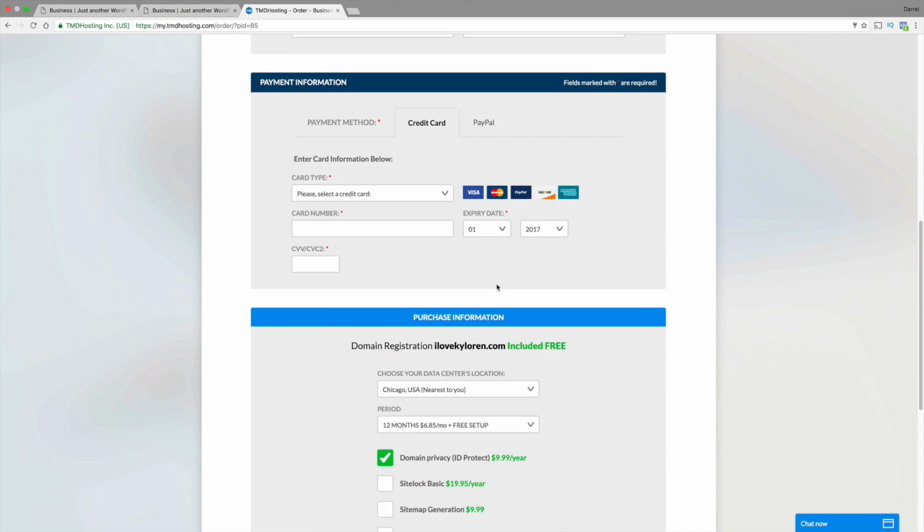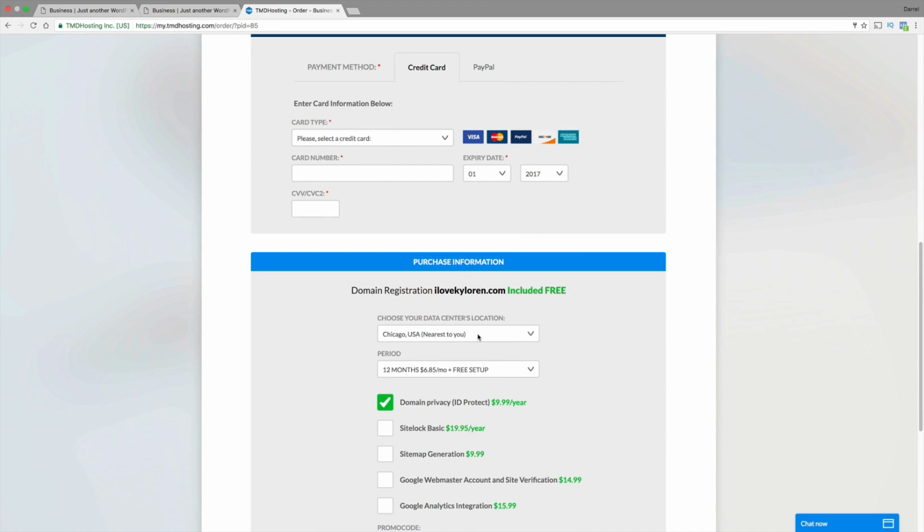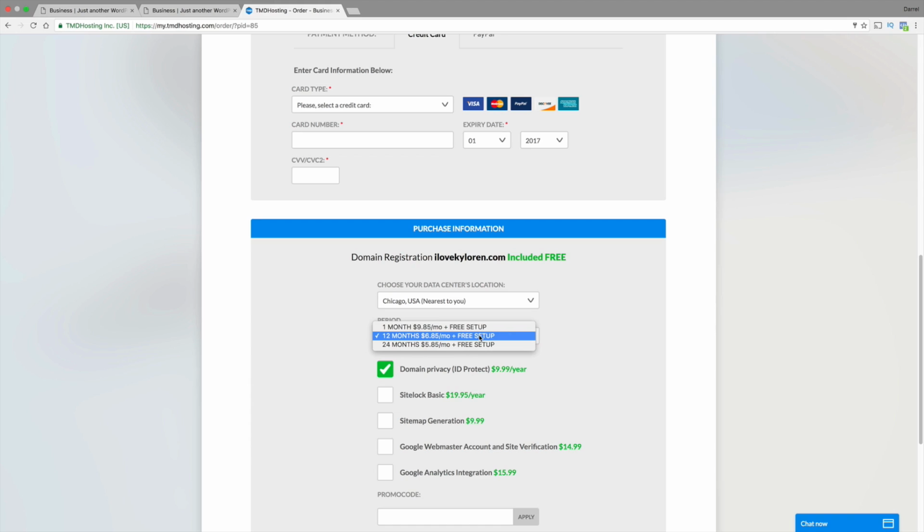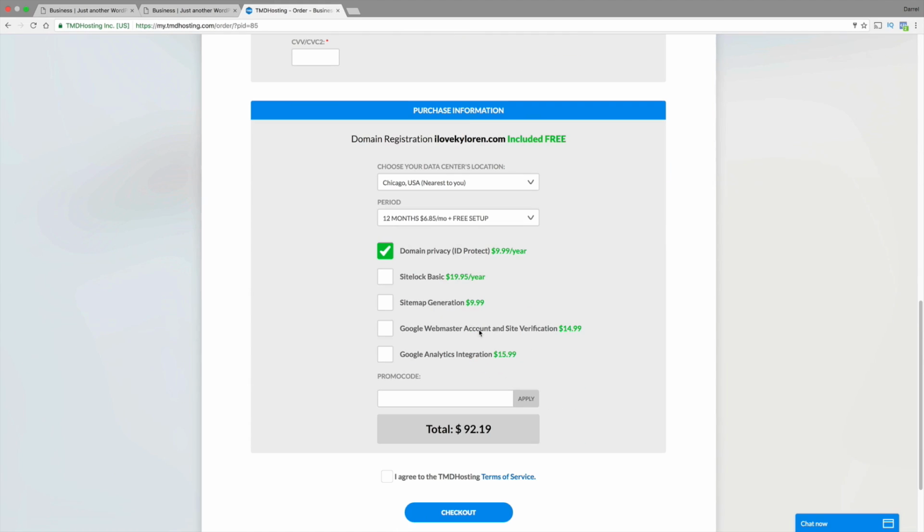And right here, we have the data center. They actually choose the center closest to you automatically. And we have a period right here. So we have 1 month or 12 months. And then right here, we have the domain privacy protection. What that does is hide your personal information if somebody tries to search who you are.